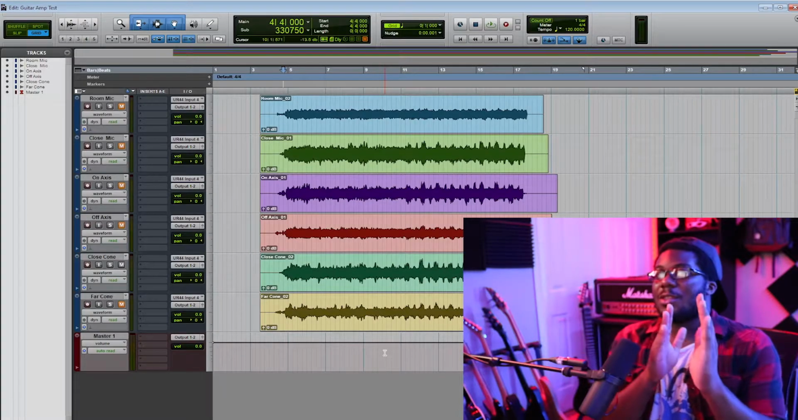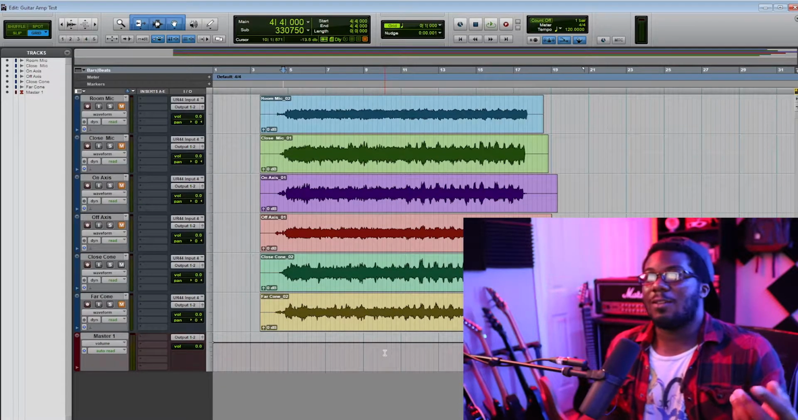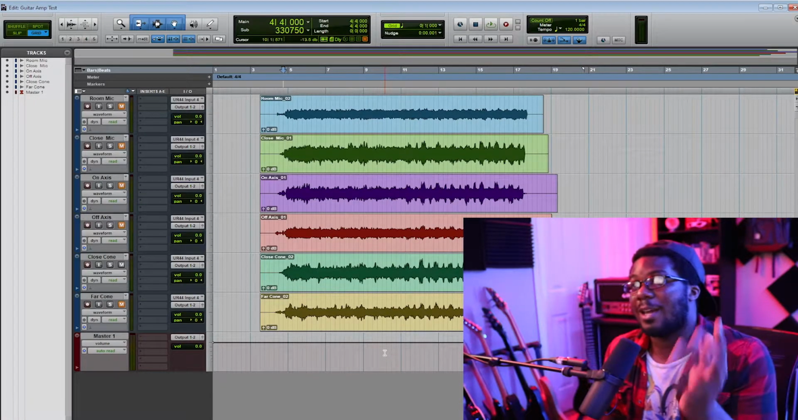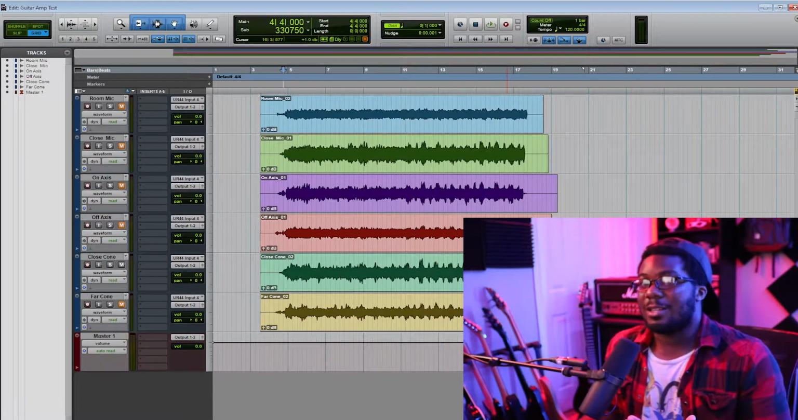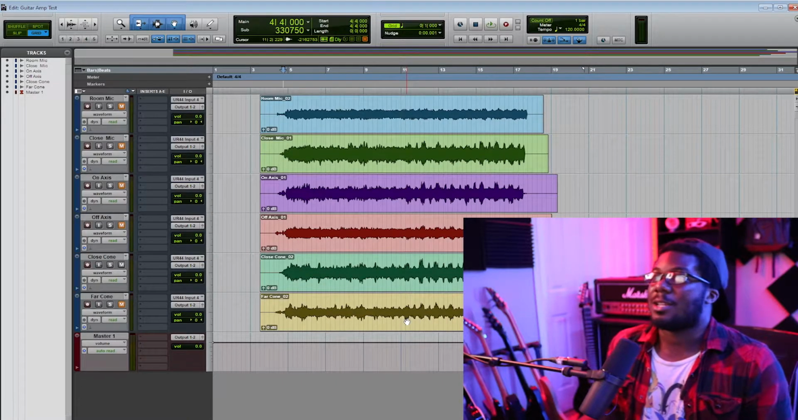I placed it closer to that, kind of on the edge, and usually when you do close cone miking, you're going for more brightness in the amp. So let's hear what that sounds like.